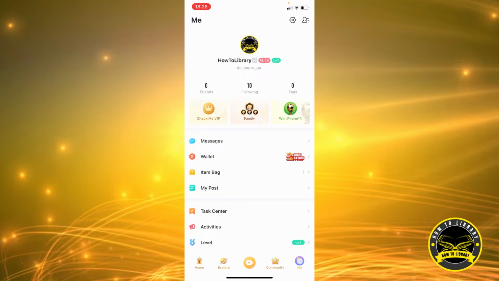At the bottom you can see 5 icons: home, explore. The one in the middle is for you yourself to go live. Community is for the community of Bigo Live, and the one at the bottom right corner, me, is for you to go to your profile, and that's where you click to get where I am right now.